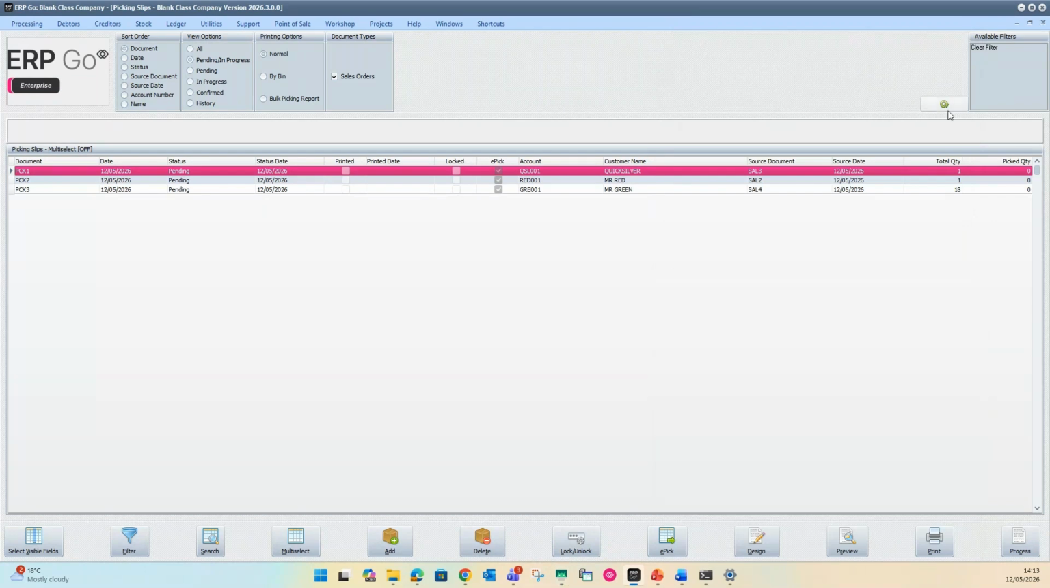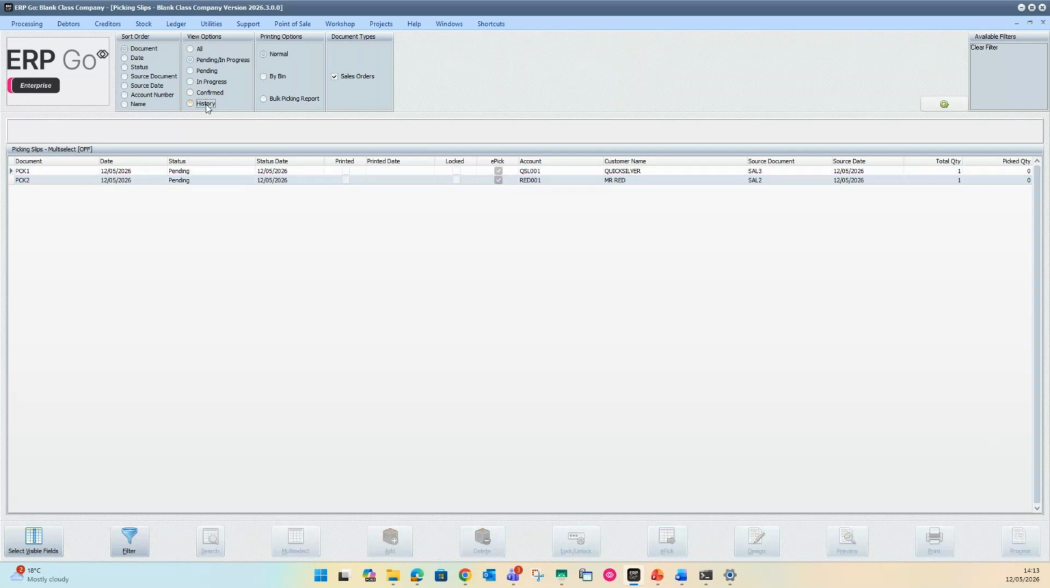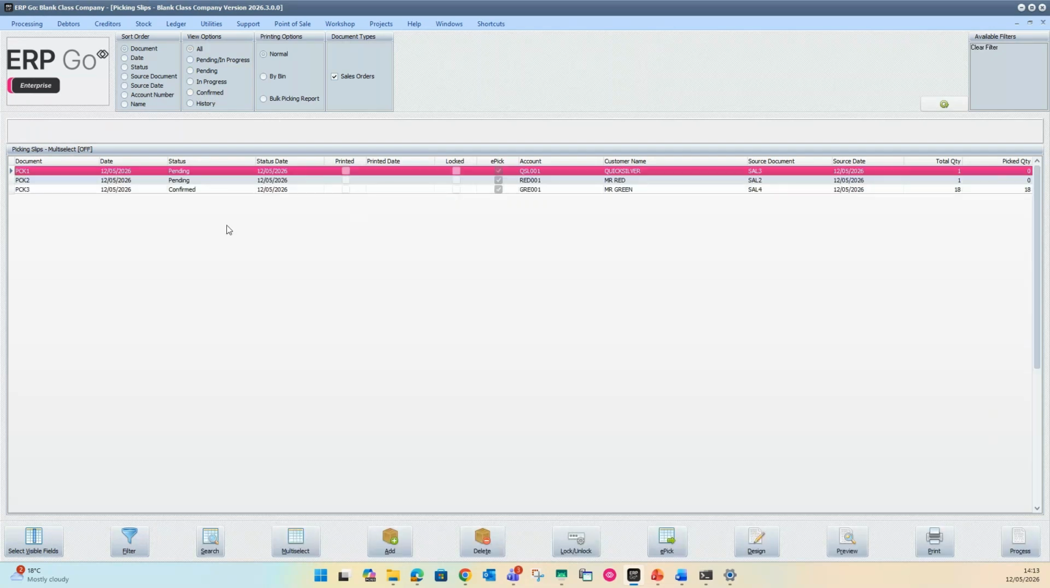Immediately in the background, once I refresh my screen here, I would see that I've got two picks outstanding, because the pick that I've just completed was confirmed and it is done. So the line status of my pick has also been confirmed.